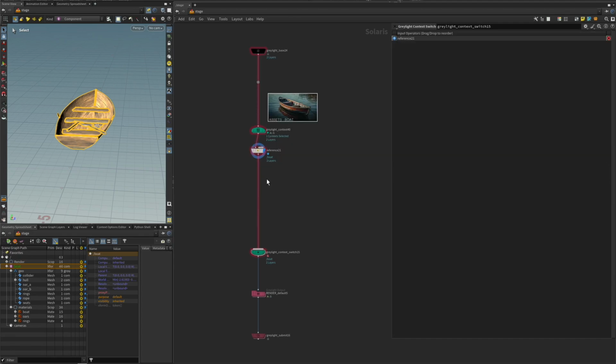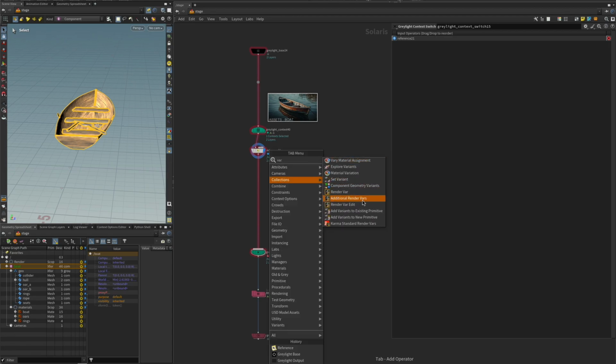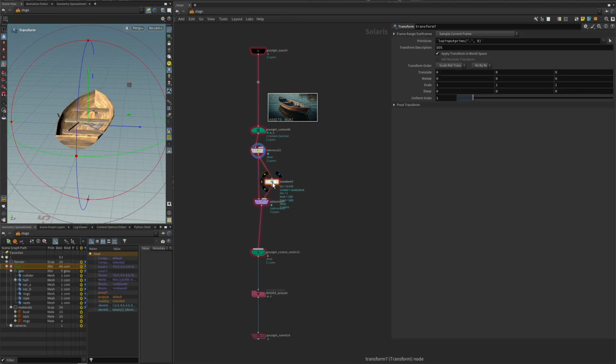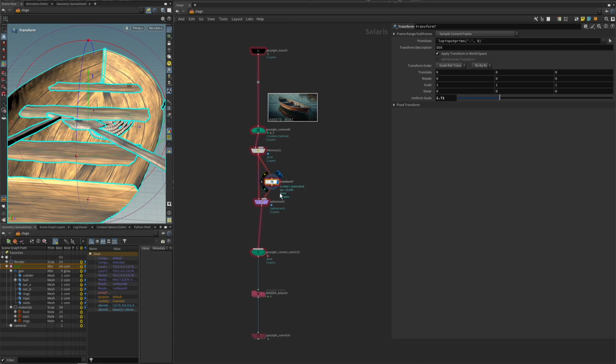So to do this, we need to add variants. And there are two ways to do it, or two nodes. We have add variants to existing primitive, and you have add variants to new primitive. They're basically the same nodes with different settings. I am going to use the add variants to new primitive to show you how it works, because it can definitely be a little bit confusing. You would assume that you would plug this in and you would do some variant to this boat, as a transform, for example, like so, and this is a bigger boat.